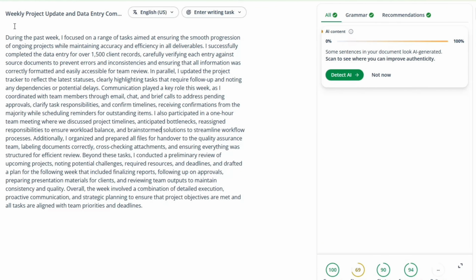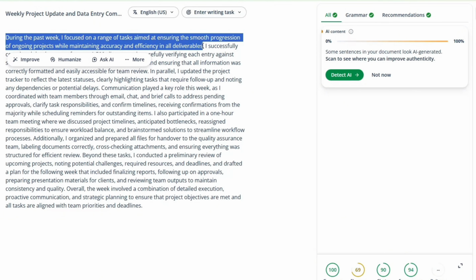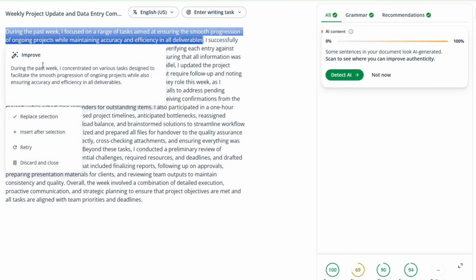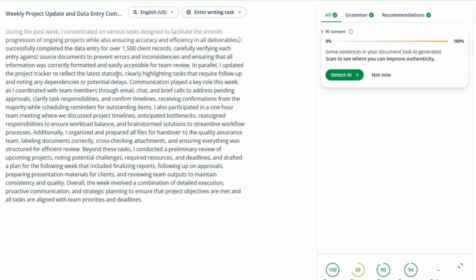If you want to review a specific sentence, simply highlight the text, click Improve, and QuillBot will rewrite that part for you. This gives you different options so you can pick the version that sounds best and fits your writing style. And that's it for this video.